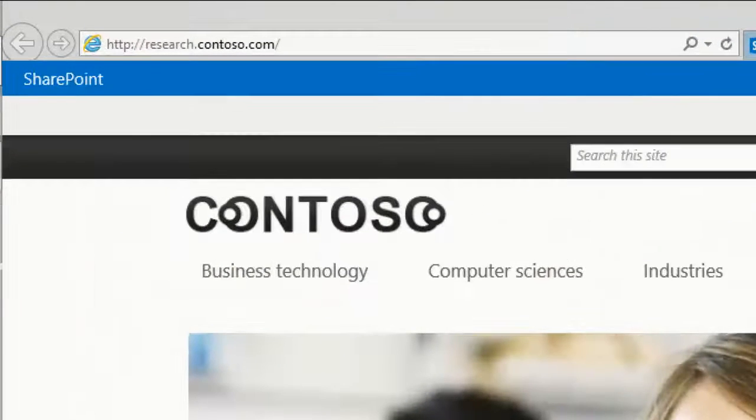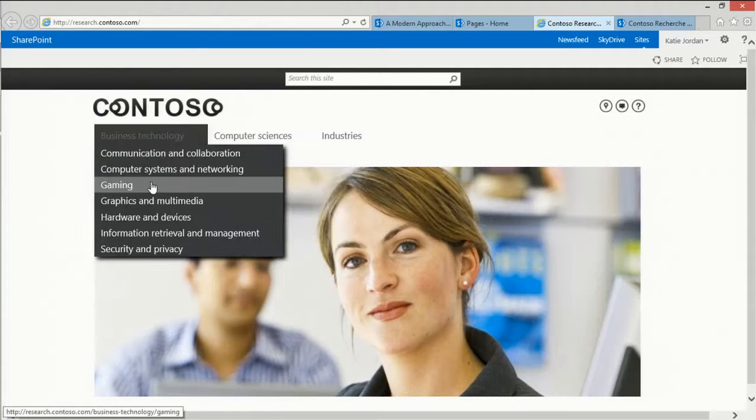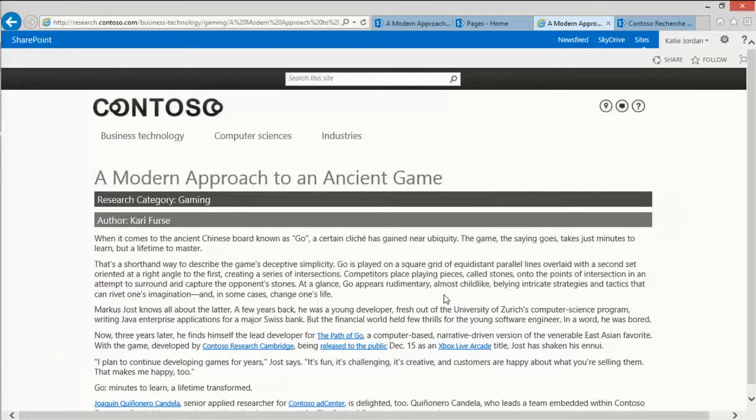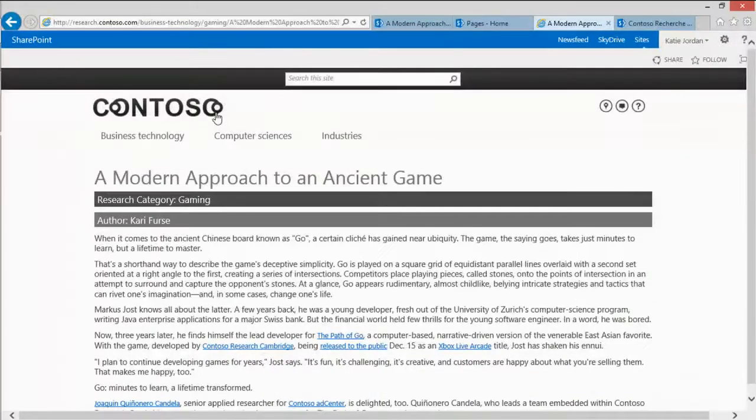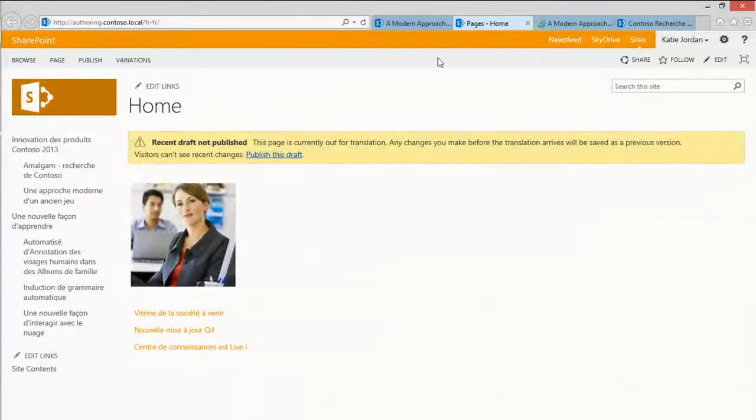So if I find the same place over here, I find the gaming section, we'll see that I have this category page where I then have a modern approach to an ancient game here. If I click into that, I'll see my article rendered at a completely different URL here in the target of my .com site. And the way that it was tagged defines how it shows up in the URL. So also when I published this page, something else happened. It was picked up by variations and taken over to my French site, where I have that same page.